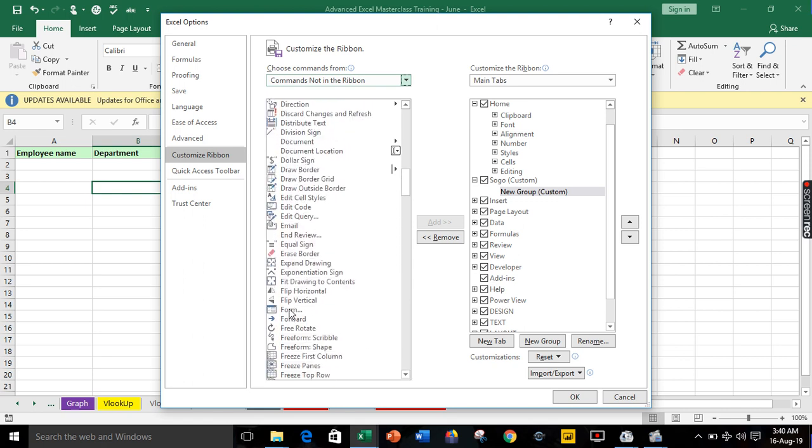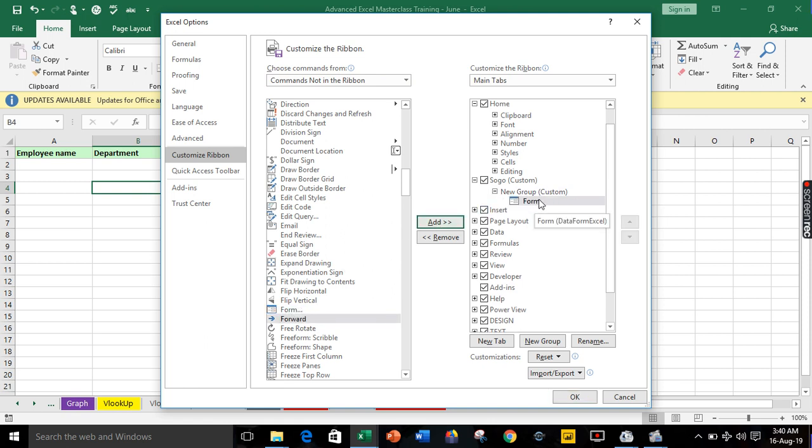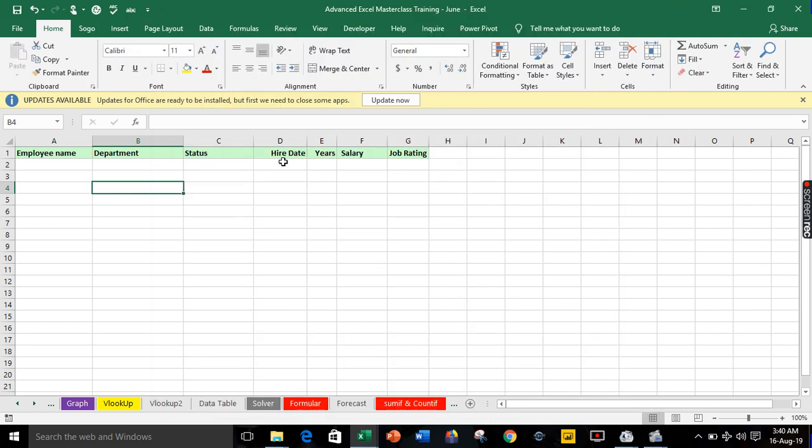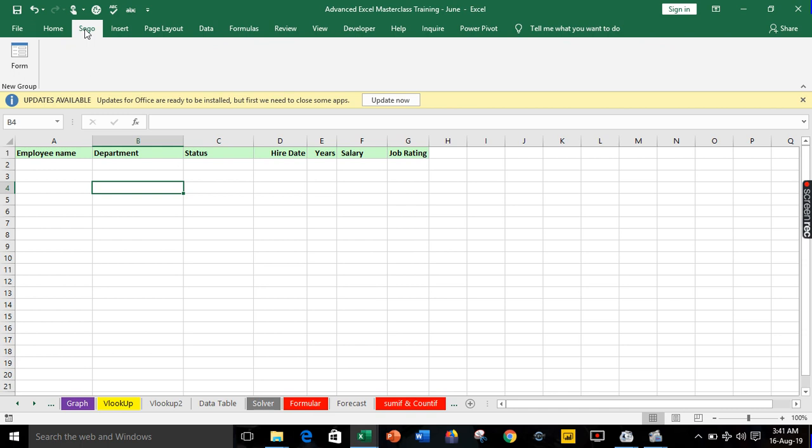So I've seen it. I'll click on the form and I'll click on Add. Automatically it will come under my group. So I'll click on OK. Once I click on OK, I will see a tab ribbon bearing my name. You can see I've customized a ribbon bearing Shogo. So I'll click on it, and you see the form under the tab.